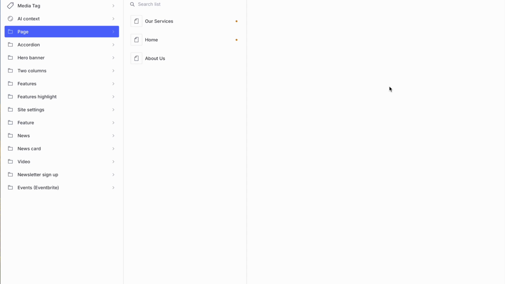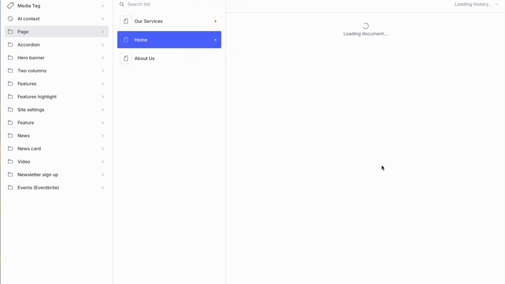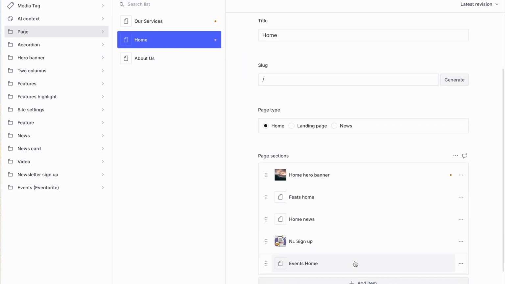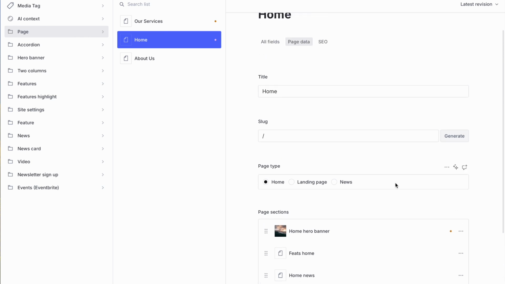Let's have a quick look at the page content type, which is where we're going to be creating our pages. You see that the items that have an orange dot have been edited, but they have not been published. That's a quick indicator there. We can create a new one here, and then when we select each one of the documents, we have all of the details here. In this specific case, this website was created with page templates that have no content in them. All of the content is created through all of the different types of components.